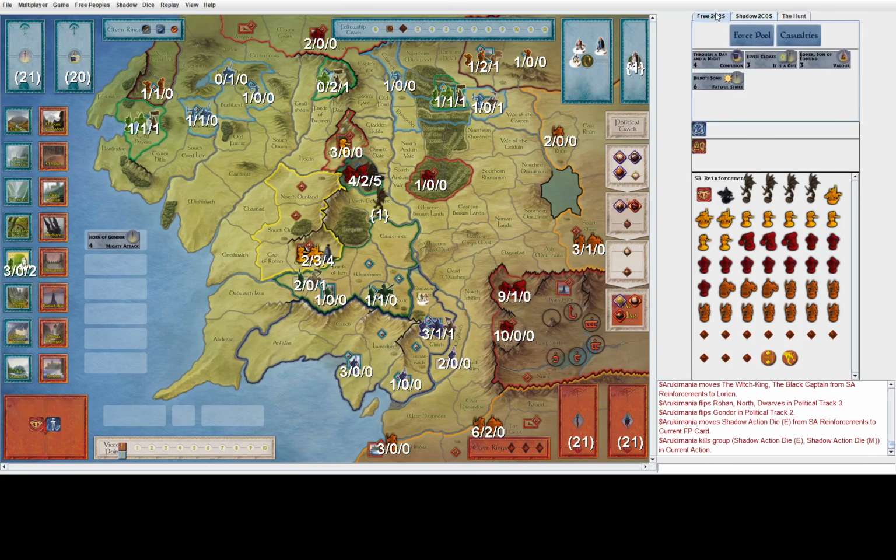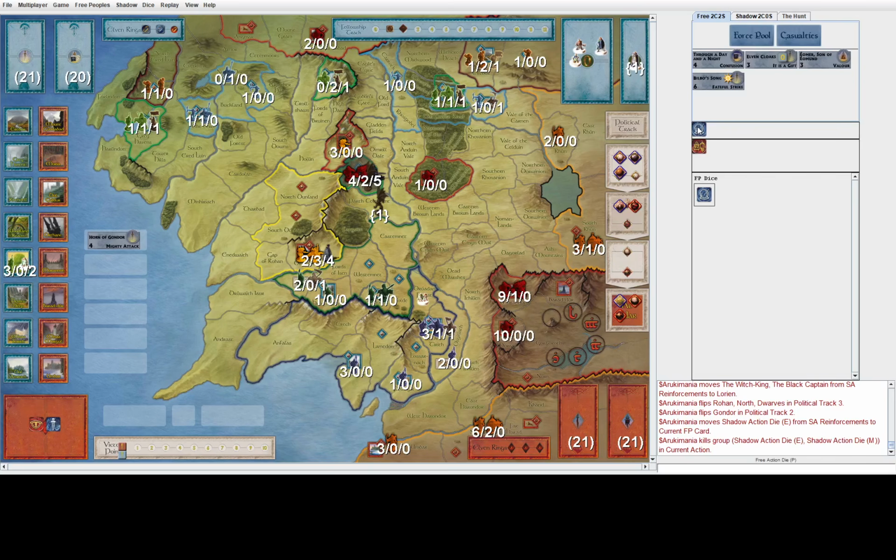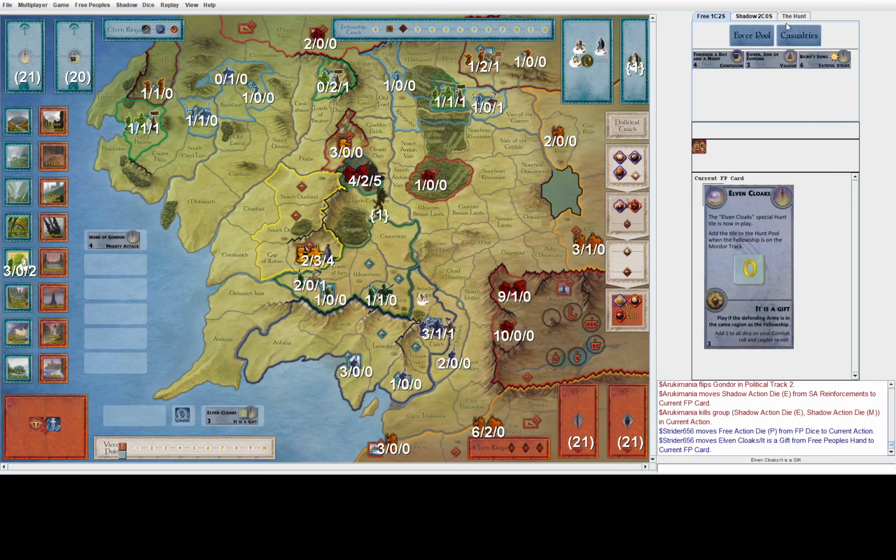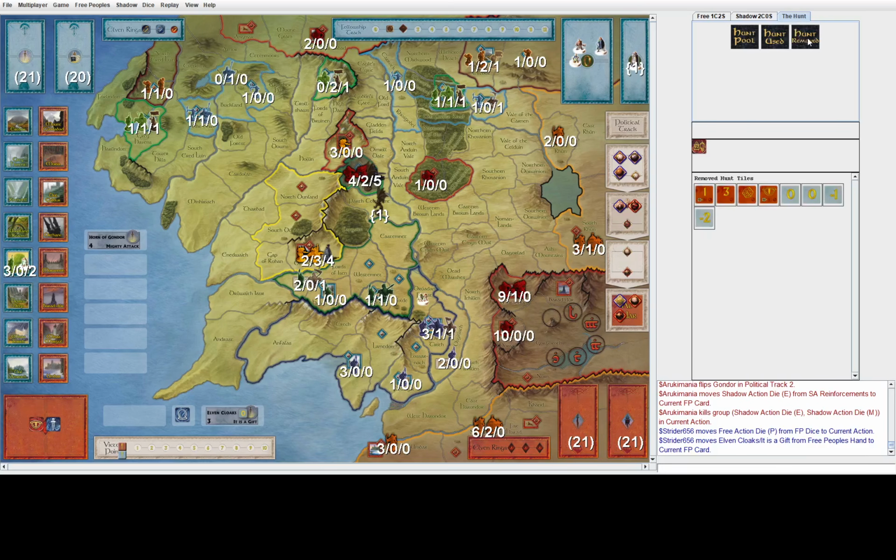I'm going to play a hunt tile. I'm going to show you how this works, which is different. I might have you do the action for me so you can practice it. So I'm going to play Elven Cloaks. What you're going to do is go into where it says the hunt, at the very top. They're going to go to hunt removed because they're not currently in play.